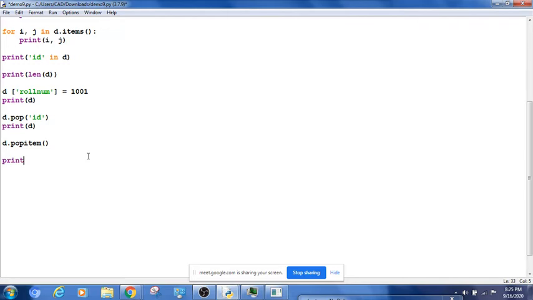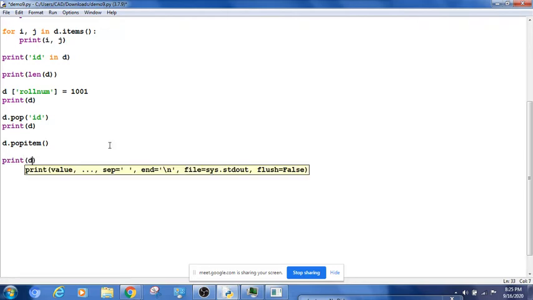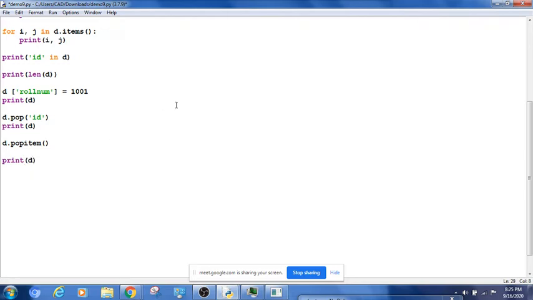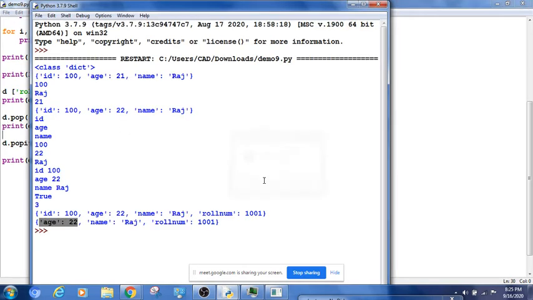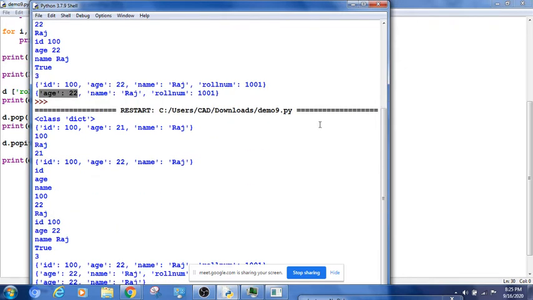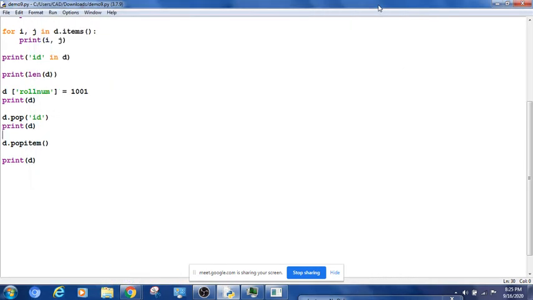Let's see now. Item means key value pair. You guys know, right? I have shown you here. Item means key value pair: for loop i, j in d.items(), right? So it is a key value pair. I am trying to pop the last item, so I can use a method called popitem. Right, let's see what exactly it does. Let me close it out and run it.